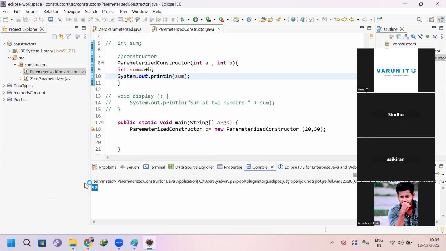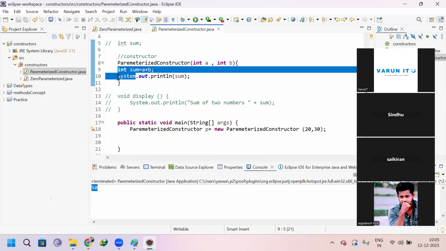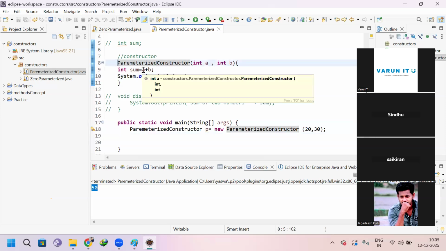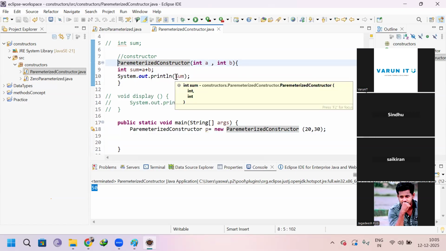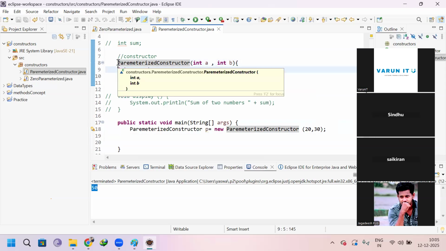Till we got 50. It is taking the parameters in sum. The system dot sum is going here. Cursor coming here. After that, it is coming here. Sum is taking the variables in sum. Okay.